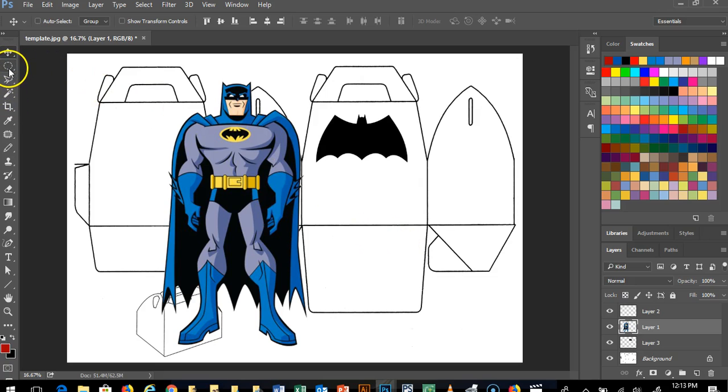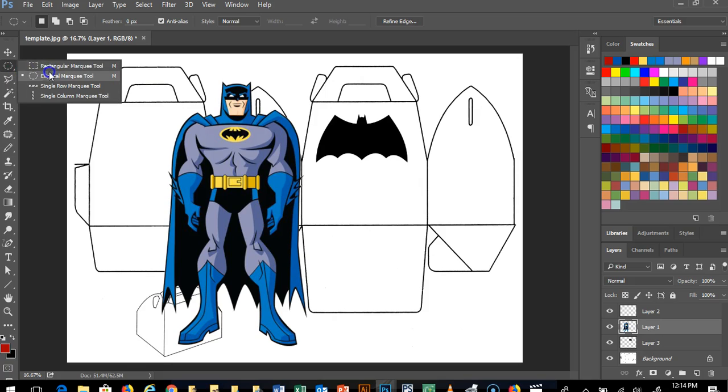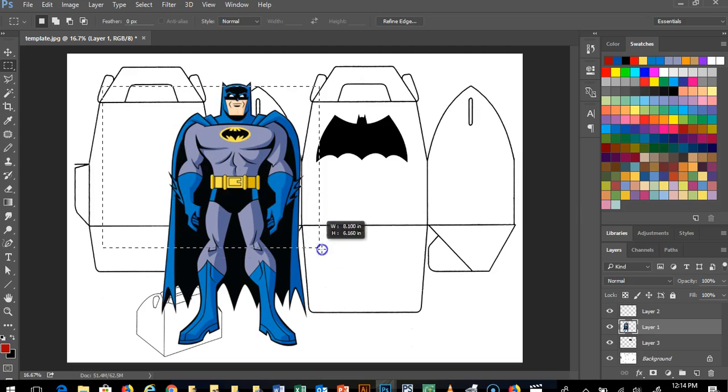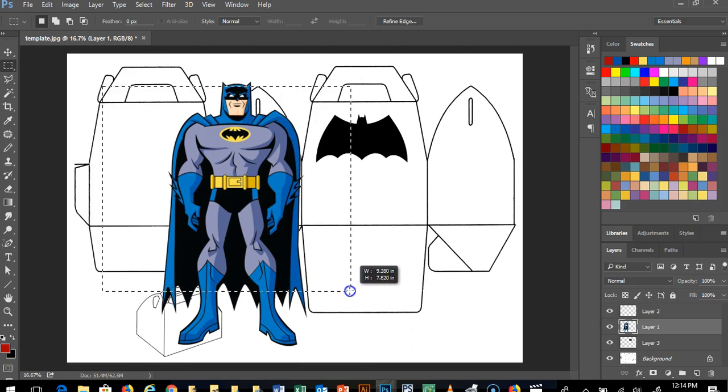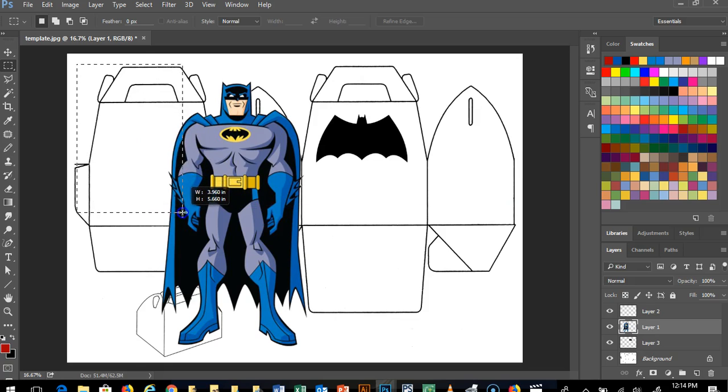These next three tools are called the selection tools, and they all do the same thing, but they do them in different ways. This first one is called the marquee tool, and you can do a rectangular, an elliptical, or a single row, single column. What this does is it allows you to select an area, but for the rectangular one, you can only do it with a 4-corner type selection. So if you're selecting big areas or areas with straight edges, this is what you would use.